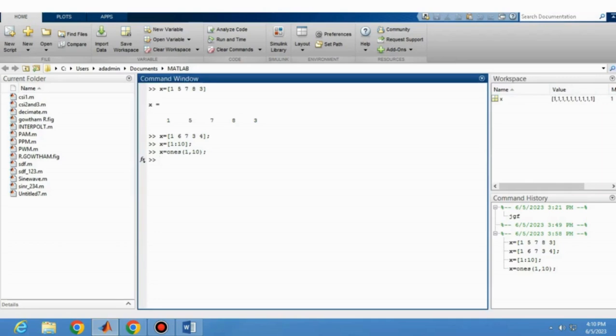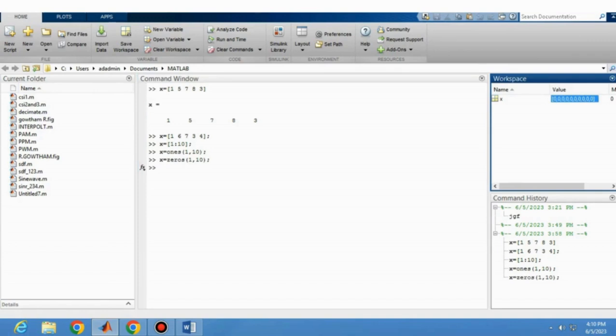If suppose I want to create 10 values as 0, x equal to zeros, bracket open 1 comma 10. So here all the 10 values will be 0. See here in the workspace, the x vector has been created with a length of 10 and all the 10 values are 0. So this is how we create normal simple vectors.